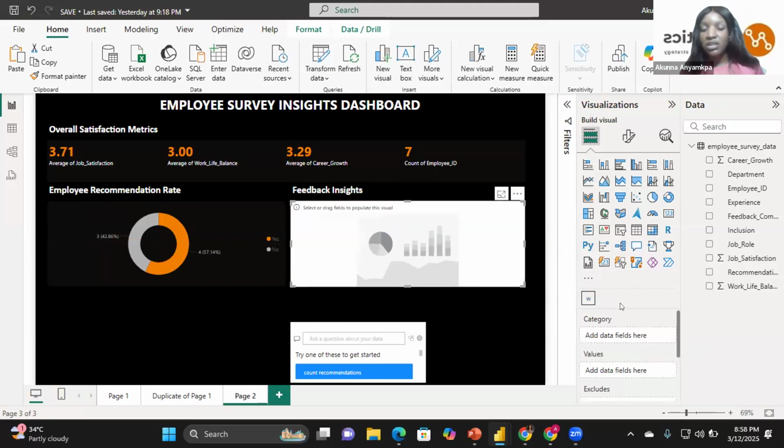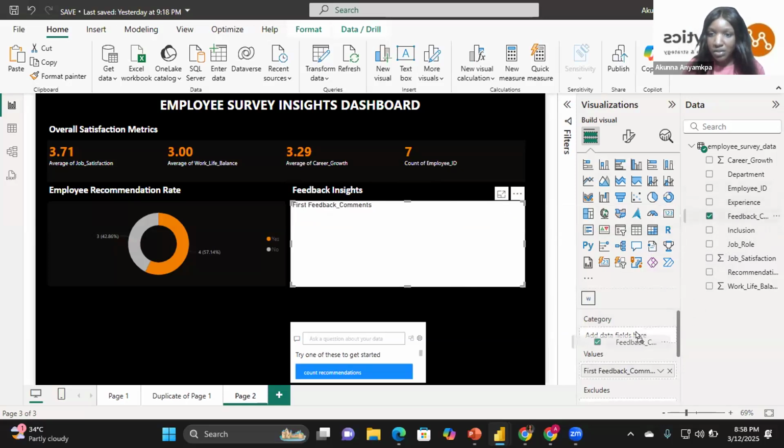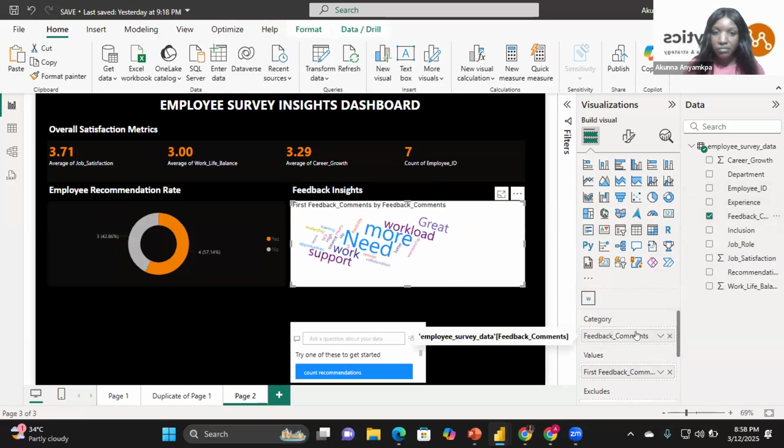Now for our word cloud charts, what do we want to visualize? We want to visualize the comments, the feedback and the comments. We want to be able to visualize it here and see the feedback comments that occur more in the data set. We want to sort of look at the main words, okay? So I'm going to come over here to feedback comments. I'll drag that and drop it under values, and I will drop that as well under category.